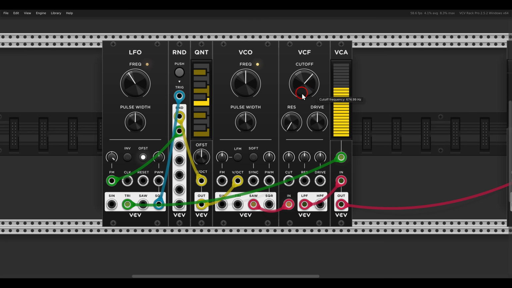But we can also attenuate the higher frequencies and have something a bit darker. So again, we have more control over the timbre. We have another way of adding movement to the sound.